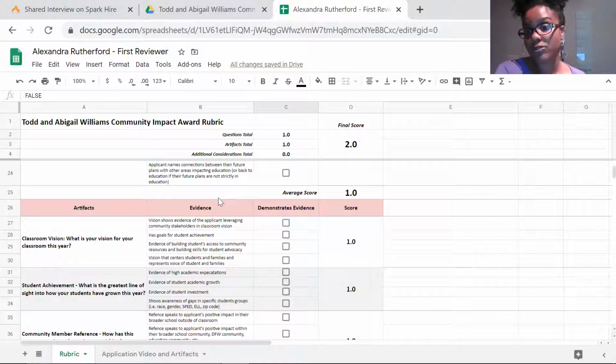Feel free to loop back around after you've done the whole thing and check some of these demonstrate evidence things off, even if it wasn't mentioned with the question or the artifact that you reviewed before. Because the hope is that we're just going to choose someone who is the closest to all these things as possible.